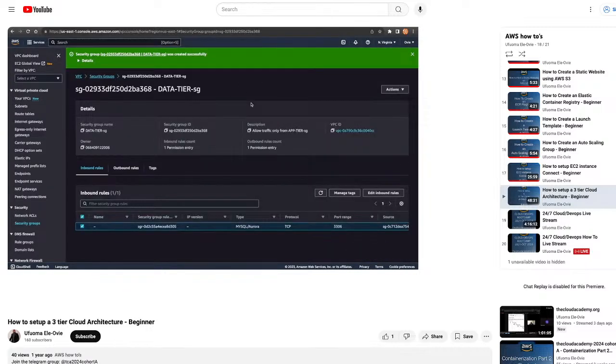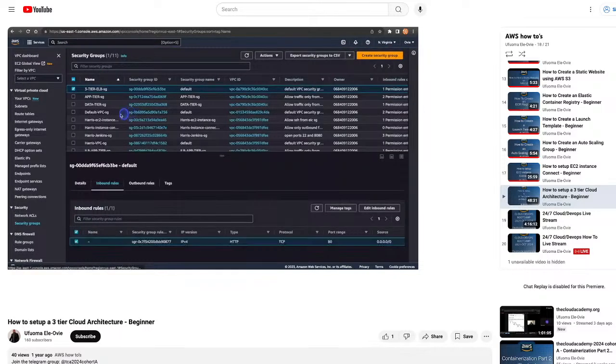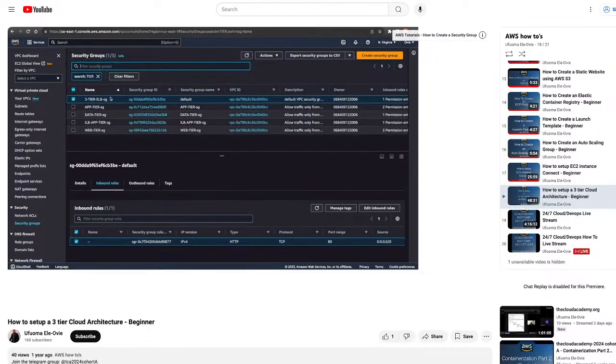So we are done with creating our security groups. They are all created. If I filter for tier, we have our load balancer, the elastic, and application load balancer. Traffic leaves this and comes to this web tier. It leaves the web tier and goes to the internal load balancer of the app tier. It leaves there and goes to the app tier. It leaves the app tier and goes to the data tier. That's the way we set it up.